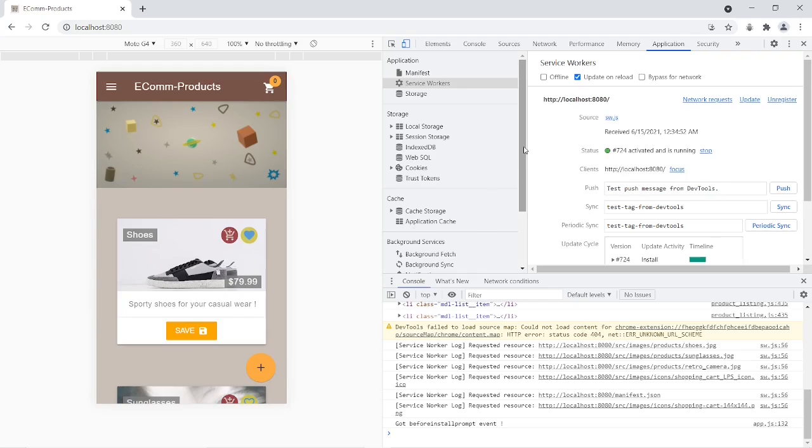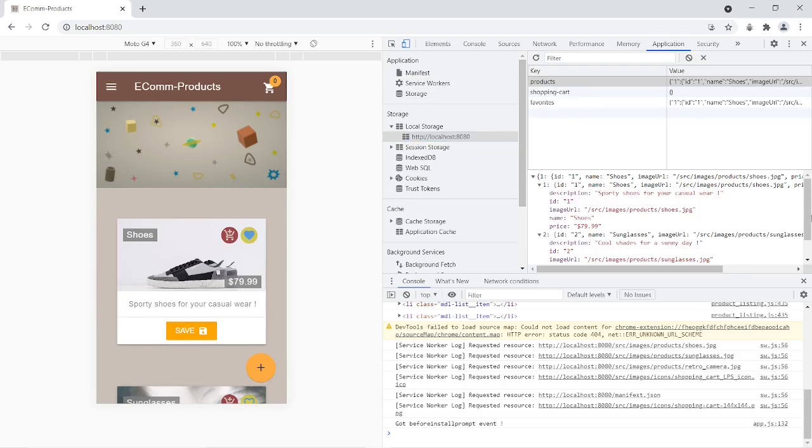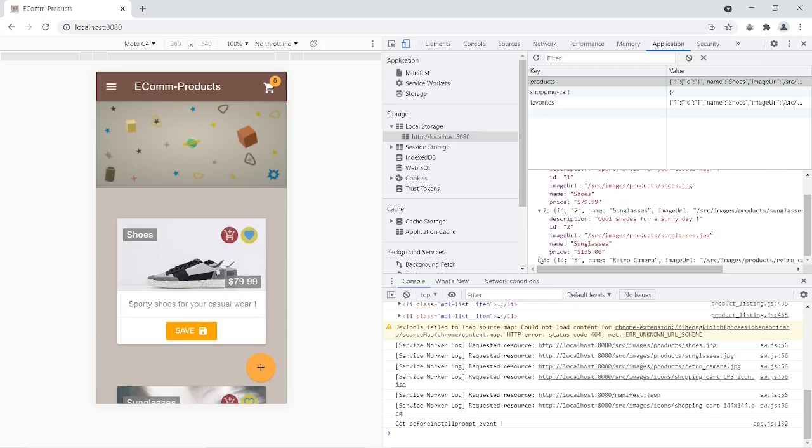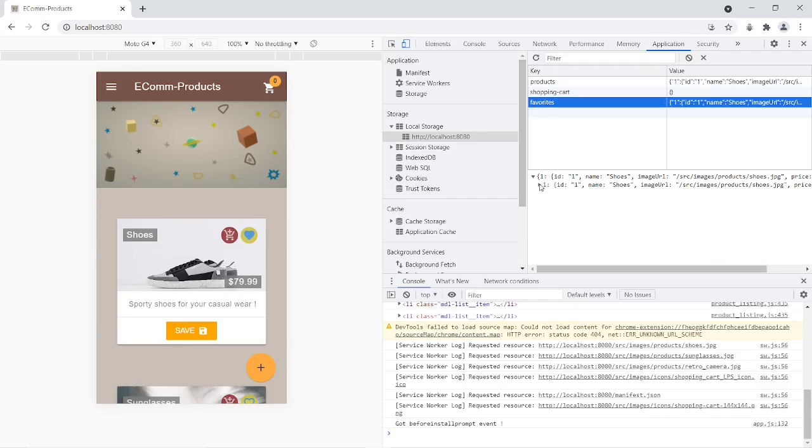We can actually see the entries in the local storage here in the dev tools. You see we have the domain name here, localhost 8080, and we have the products there. We have the 3 entries for the 3 products: the shoes, sunglasses, and the retro camera. So it seems like we're able to access the local storage and store data in there. You see the shopping cart, it's empty. And if you go to the favorites, you have the single entry there with the shoes marked as a favorite.